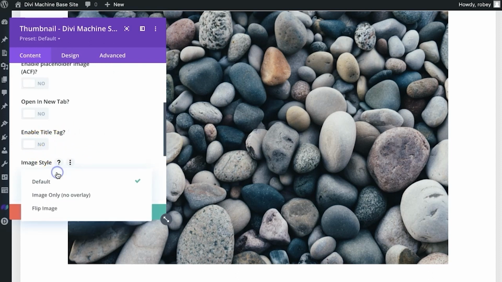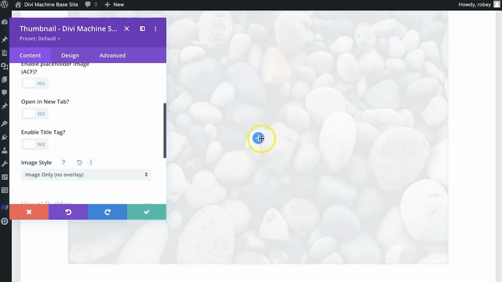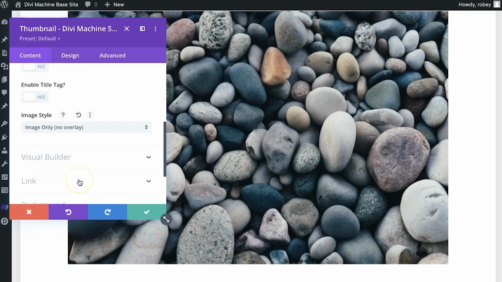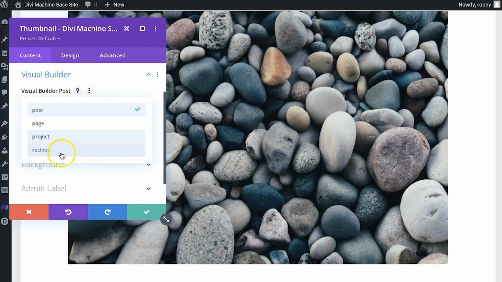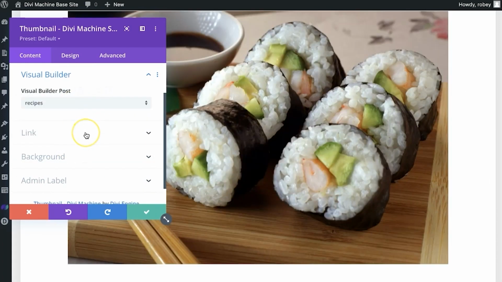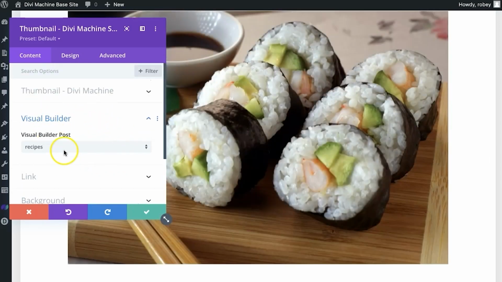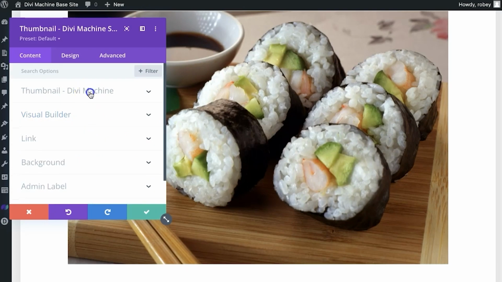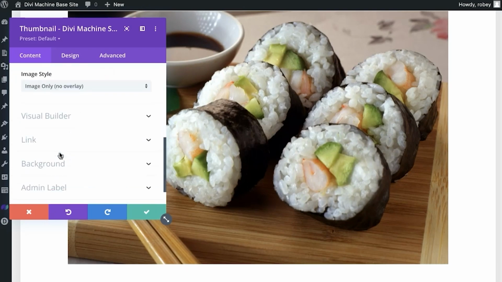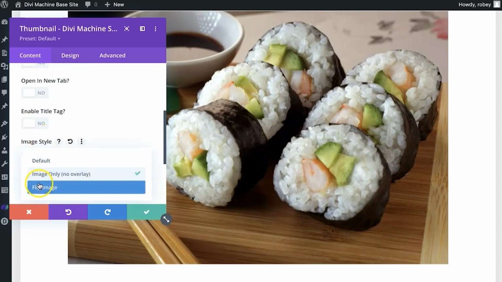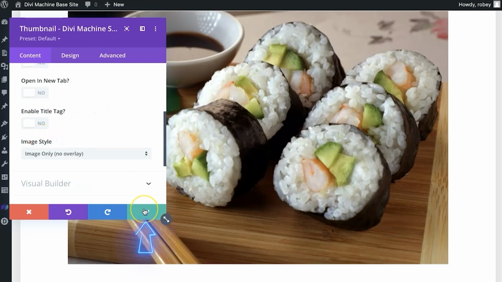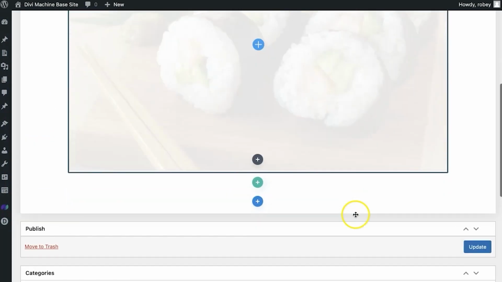No, I don't want that. And then we can select image style. We can take that overlay off, and you'll see if we save that and go to the page and then Visual Builder, what do we want to look at? Well, we're going to look at recipes here since that's what we're working on. And this is just for preview purposes, by the way. And yeah, that looks good. And that's the image. And we're not going to do anything else to it. There's another image style called flip. We're not interested in that for this purpose. So we're just going to go ahead and save that.